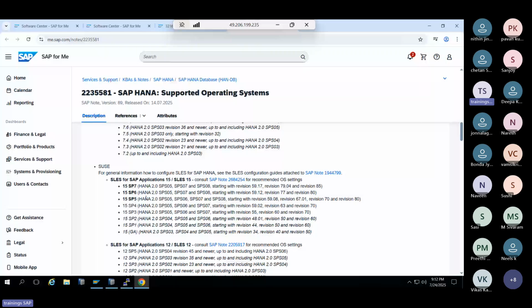We have the SP07 also released. Oh, great, SAP released it here. So not only SP06, they have released SP07 also. So SP06 we can update here, right? That is what we can do here. This revision we can update here, right? This is the one, SP5. This one we can update here, right?